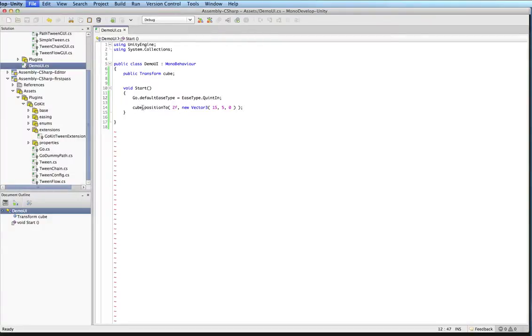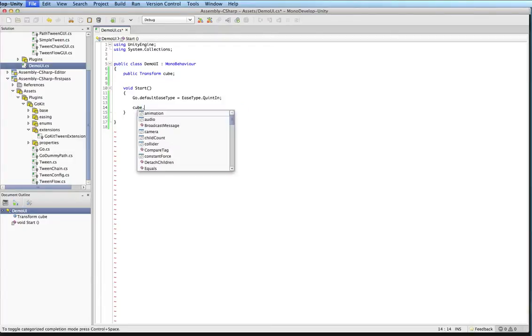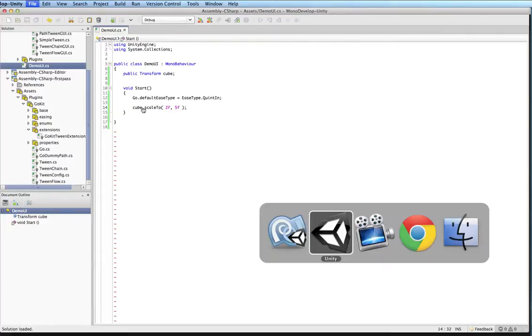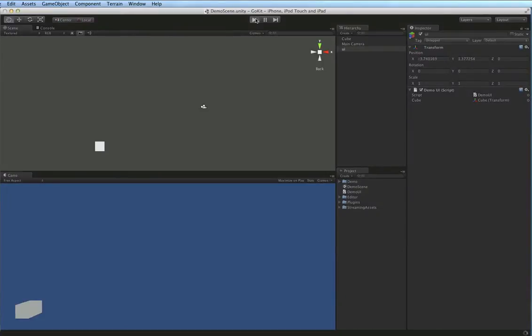So let's just, as another example, we'll do a scale. And we'll say scale 2. And scale has 2 variants. You can use either a vector 3 as the end value, or if you're doing a uniform scale, you can see it has a float as the end value. And it'll just use whatever you pass in for the x, y, and z scale. So let's do a 2-second scale. We'll scale it to 5. And leave it to the default. And let's see what we got.